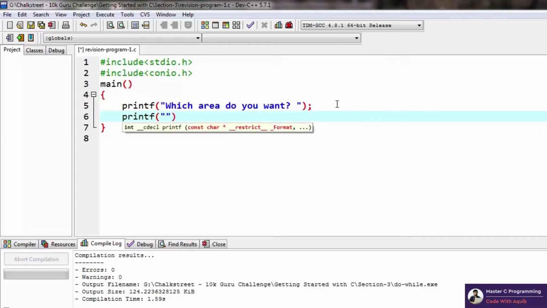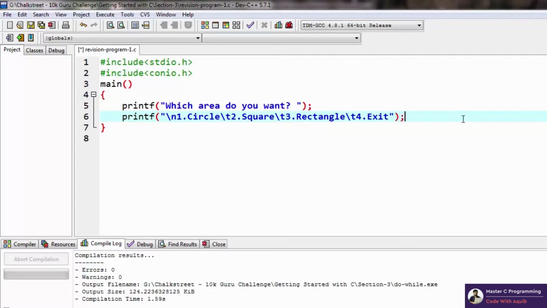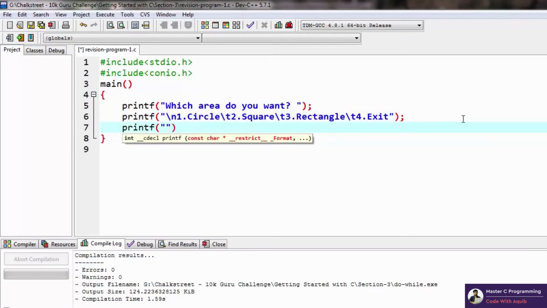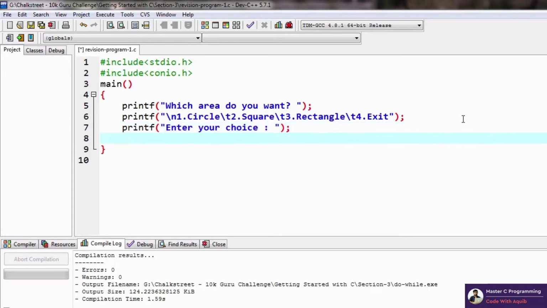So the very first thing I like is the circle here, then say square, and rectangle. So let's go ahead with three choices, sounds good. And the fourth one will obviously be exit, right? So there we have our menu. Now we need to take the input for choice, so we'll say enter your choice, and we'll read the value for choice.